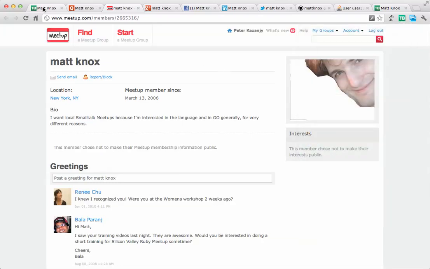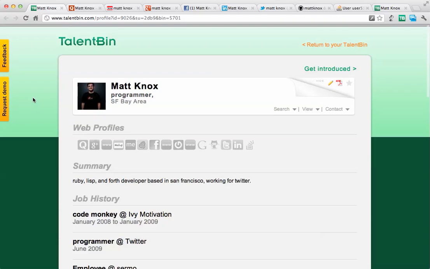So yeah, that's the new TalentBin Chrome plugin. We hope you like it, and look forward to your feedback on it.